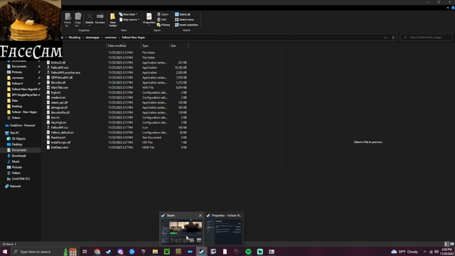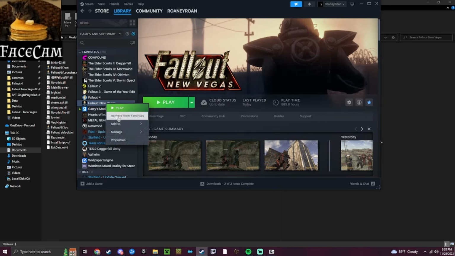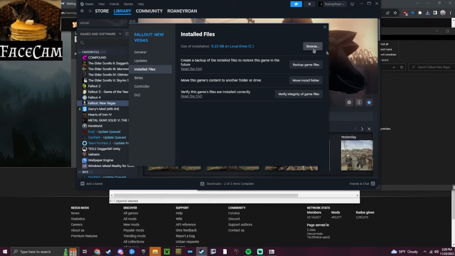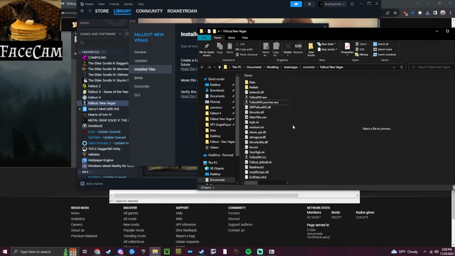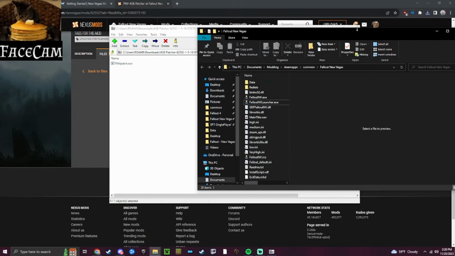And like I said, an easy way to get to your root folder is to go to your Steam library, right-click it, and hit Installed Files, and then hit Browse, right? This is, again, going to bring you to your root folder, okay? So with that information, I'm going to assume you know how to get to your root folder from now on, so I'm not bouncing between files.